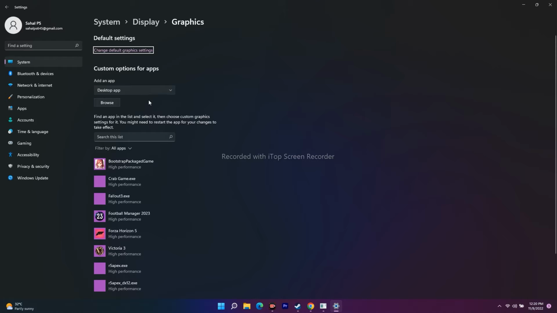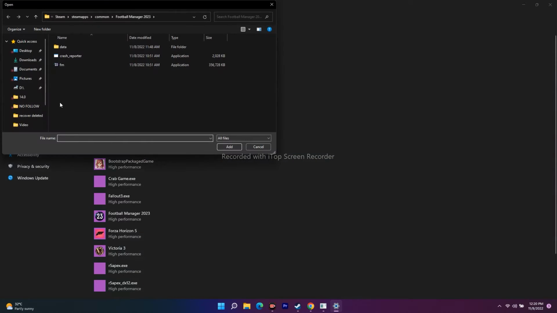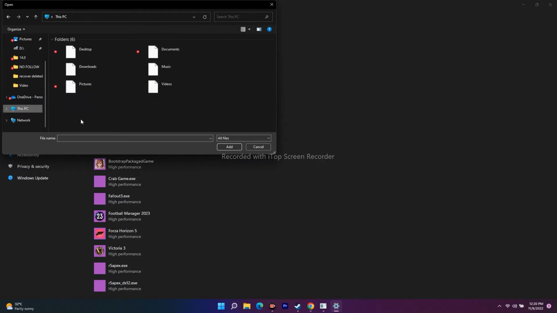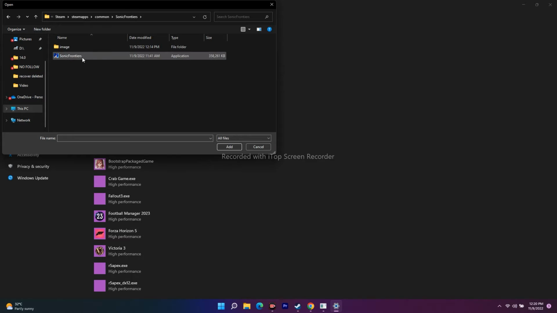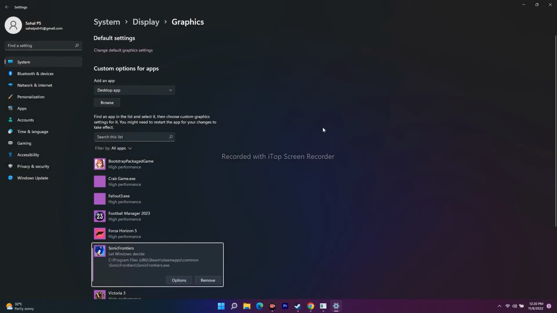So I have to click on browse. Now I go to This PC, then local disk C, then Program Files x86. From here I scroll down and navigate to Steam, then select steamapps, then common, and then select the Sonic Frontiers folder. Now I select this one and go for add. Right now, as you can see, it is added.